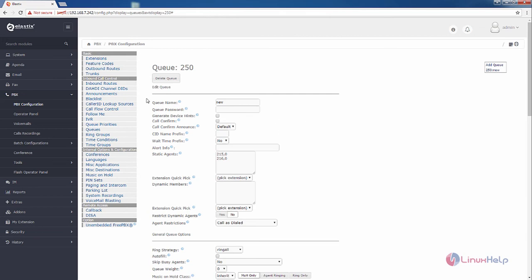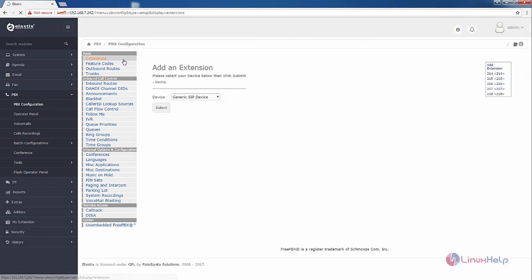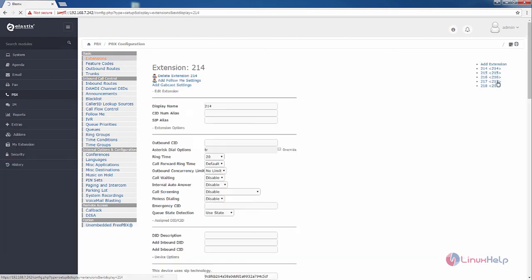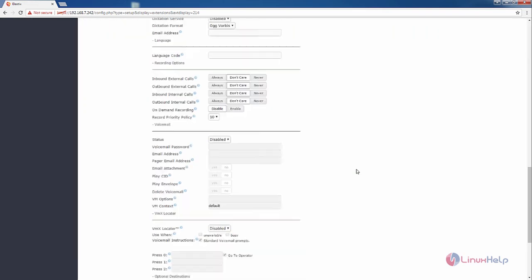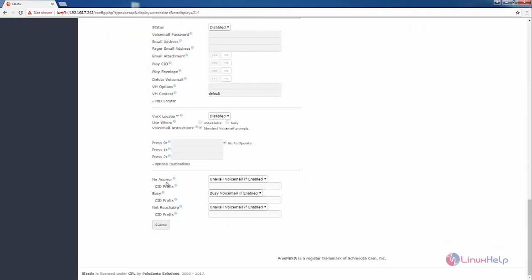Now we can see how to add the queue to the extension. Now select the extensions option and select the extension for which you need to add the queue. I'm going to add a queue for the 214 extension, and in the 214 extension at the last we have the three options, which are no answer, busy and not reachable. I'm going to add the queue for the no answer option.